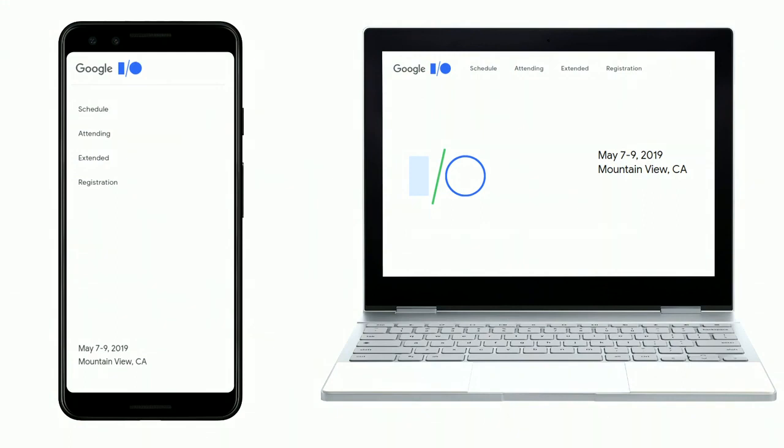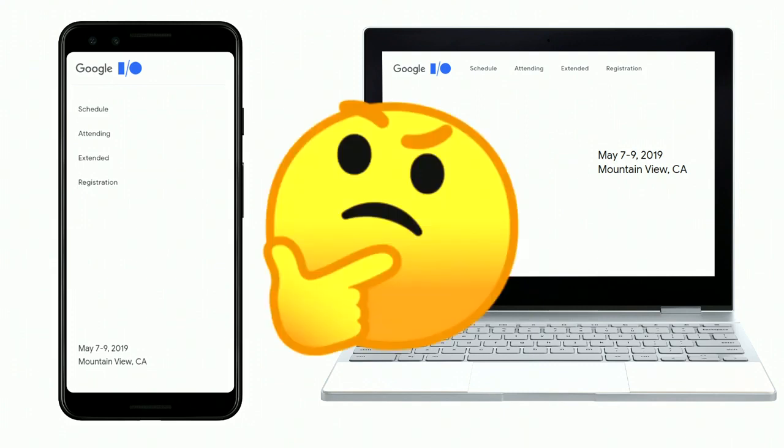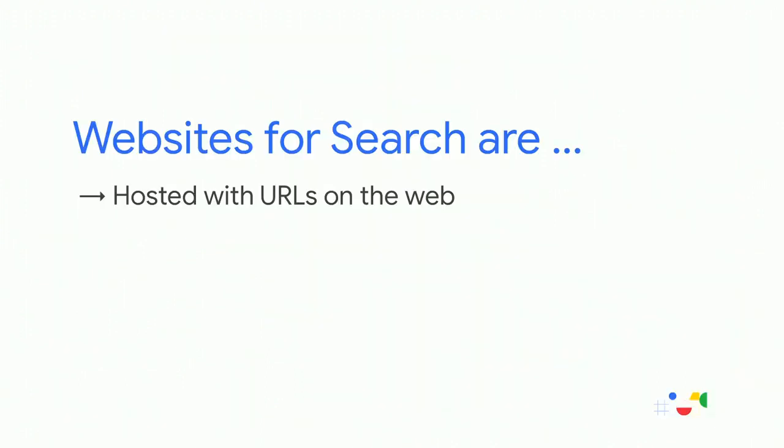If you have a website, it's interesting for you to be in search, right? But wait a minute. When I say website, the web has evolved a lot. What do I mean when I say website? Let's have a look at what websites are when it comes to Google search. So anything that we consider a website in search has to have a URL somewhere on the web. That makes sense. We're a web search engine. You should have some content on the web somewhere.